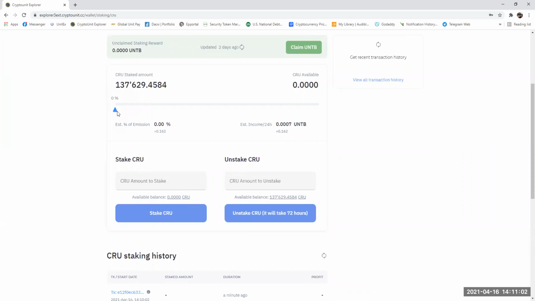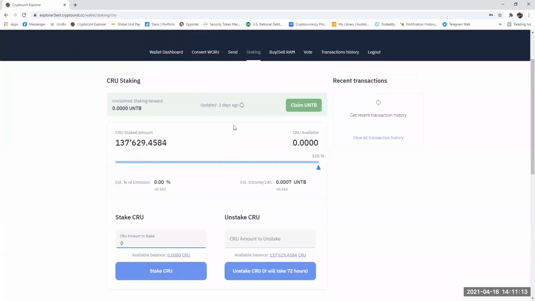So just do that. You grab that blue bar, move it across to there. It'll put the whole amount in here. You press stake, put in your PIN number, and then you move on to the next process. In my case, I haven't got that.